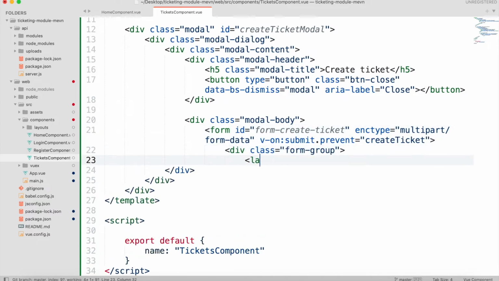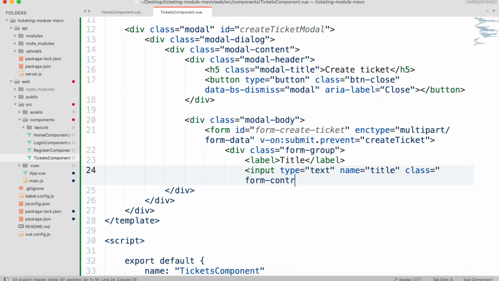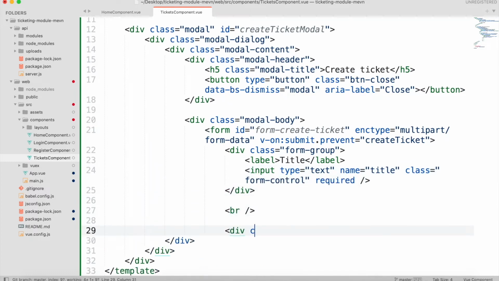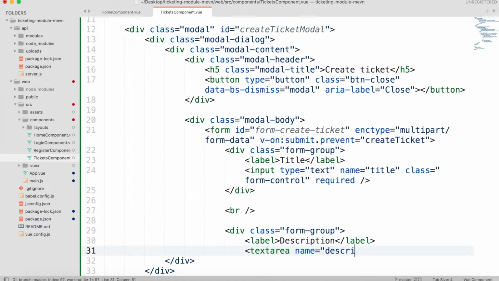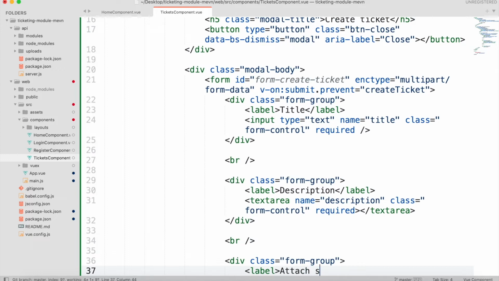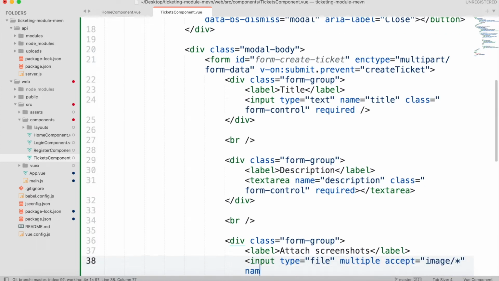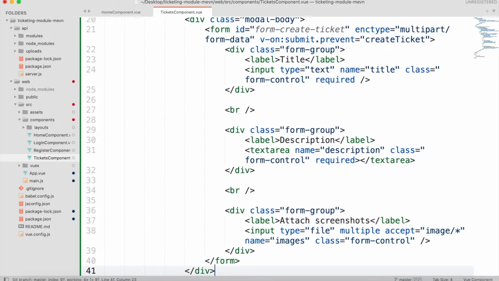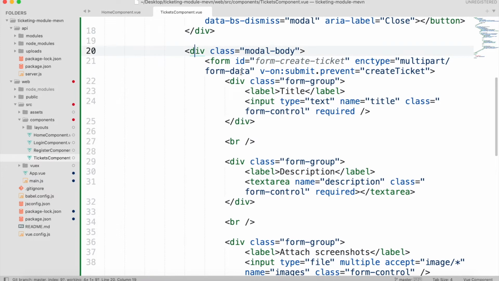Each ticket will have title. A description. And optional screenshots. And in card footer, we will create a submit button for this form.